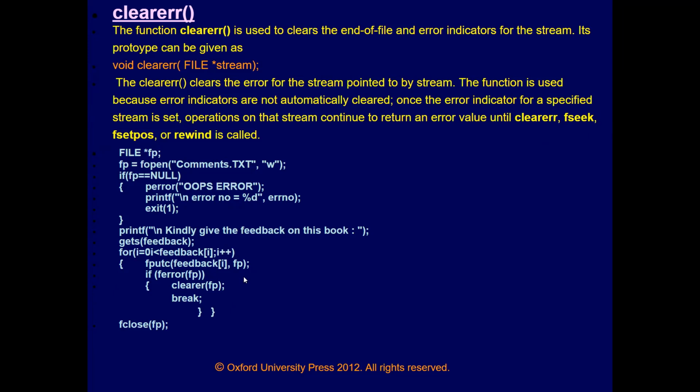First, what happens in this program? The code opens the file comment.txt in write mode. After that, if the file opening fails, it prints an error message using perror along with the custom message, "Oops, error", and the error number, and exits the program.